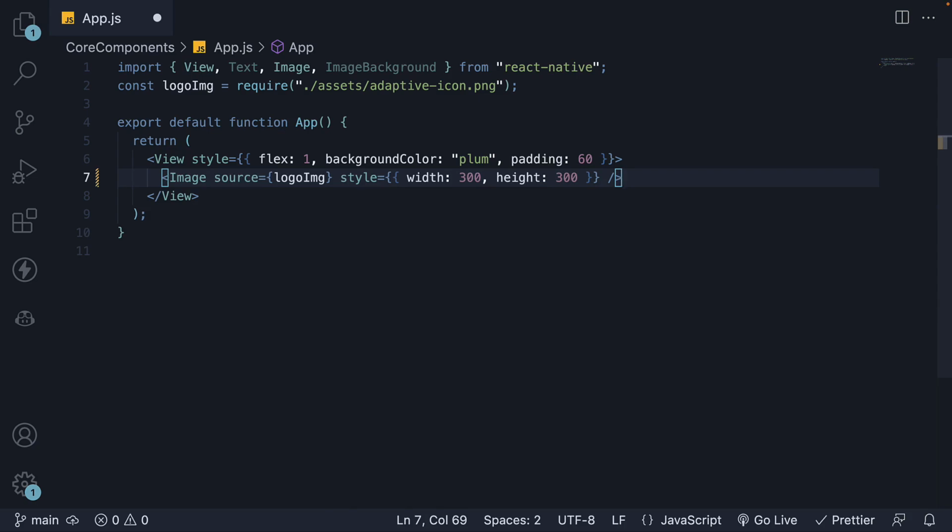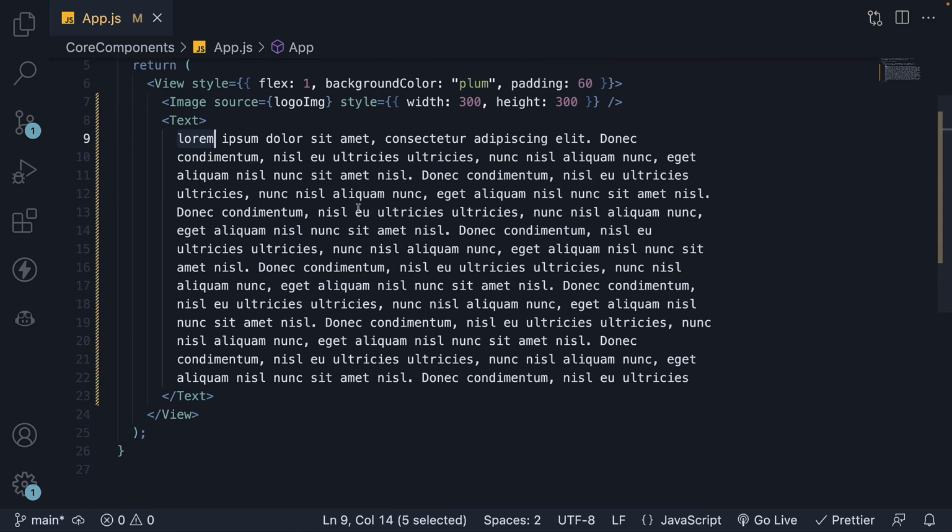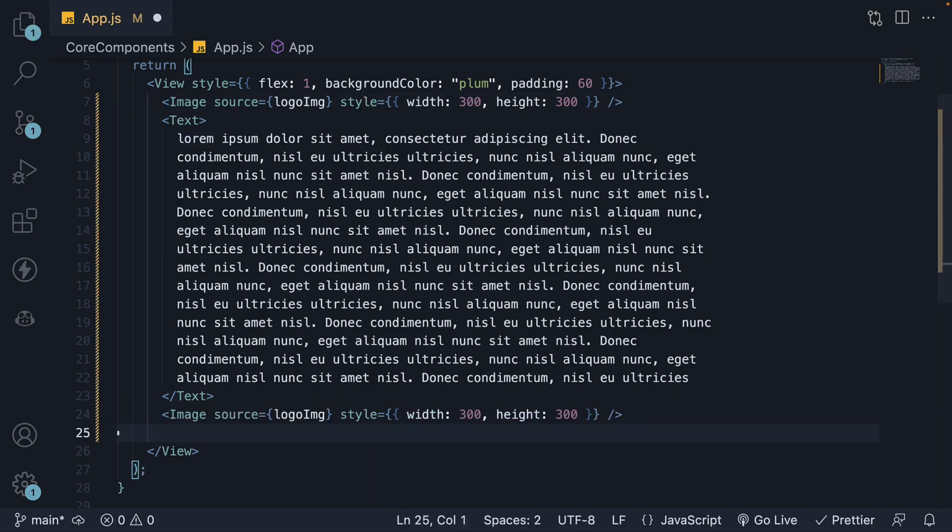Let's keep the static image as it is. Next, I'll add a lengthy text component right after the image to emphasize the point. It's a text component with some lorem ipsum text. After the text, I'm going to duplicate the image component. So copy and paste it.